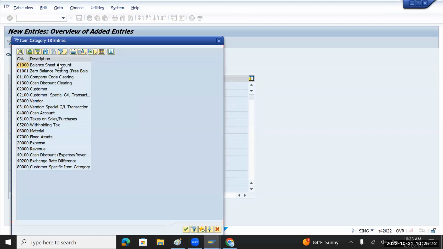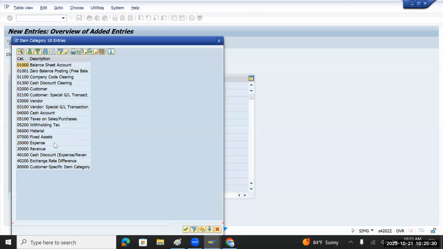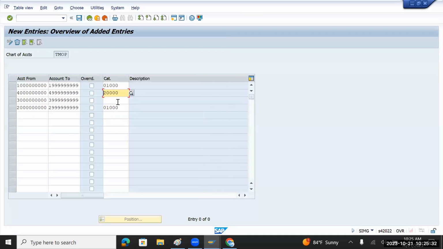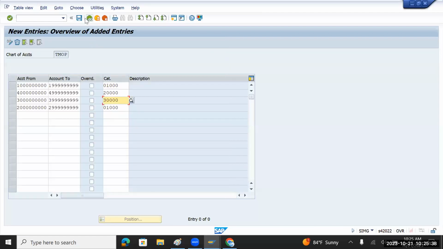So this is my balance sheet account. I will select this one. And for liability also, like 2 series we have created as a liability, and 1 series we have created as assets. So 4 series we have created as an expense. So we'll select expense, and 3 series we have created as a revenue. So we'll select revenue for 3 series and save this one.